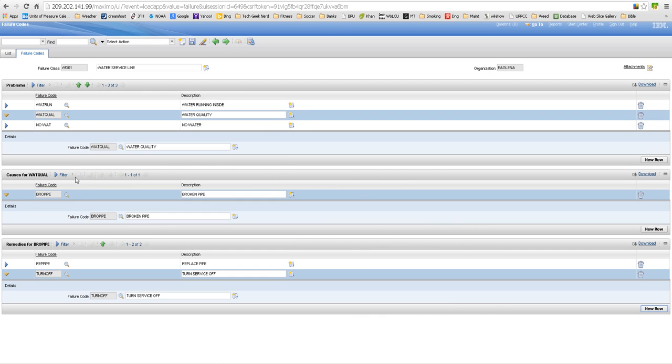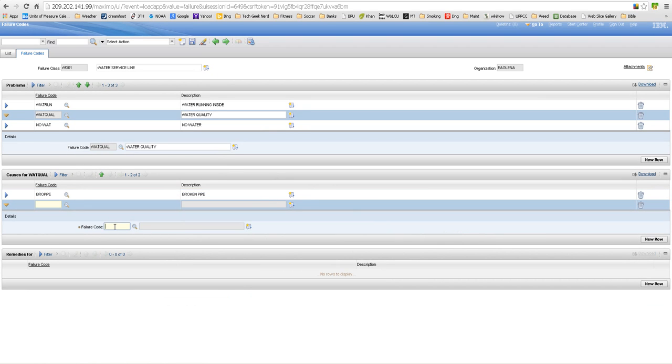So we're still on water quality. We need more causes for water quality problems. And let's say, try to find one here that he's already used. I don't see anything here that stands out to me. We can use corrosion.